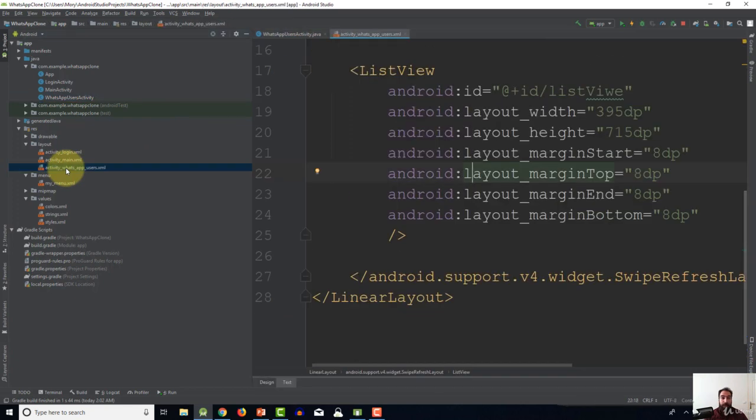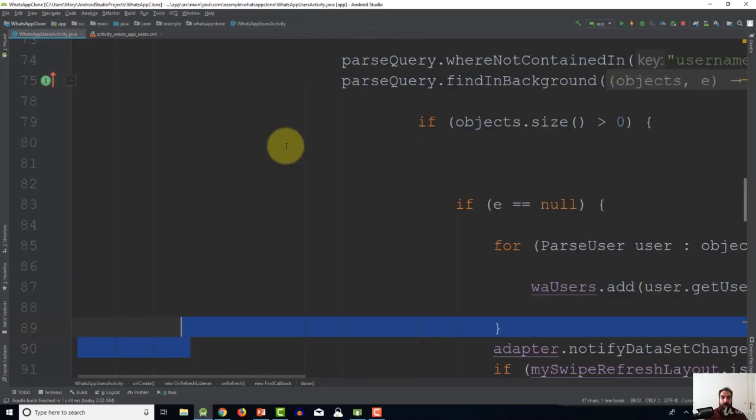So you should be able to transition to the WhatsApp users activity from the sign up and the login activities. So when the user signs up or logs into the application, we want the user to be transitioned to the WhatsApp users activity. So first, let me show you the log out feature, the log out button functionality. So let me go to this Java class.